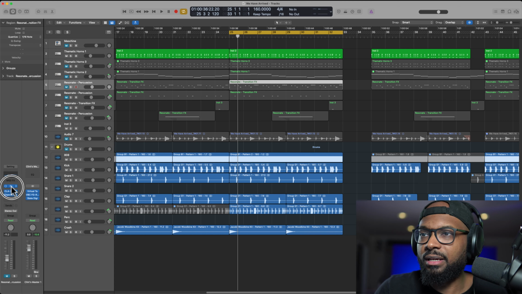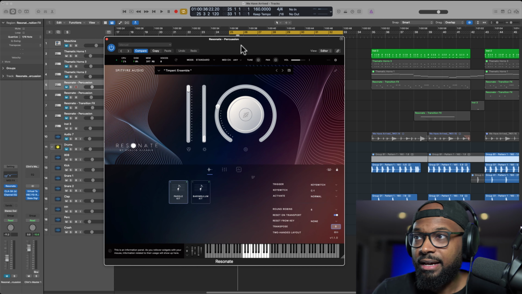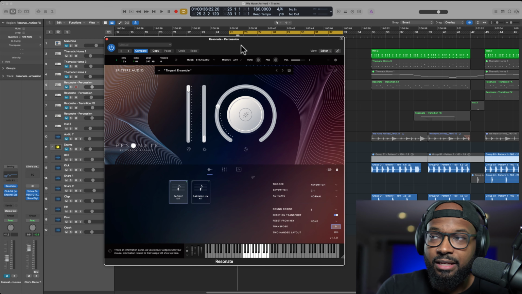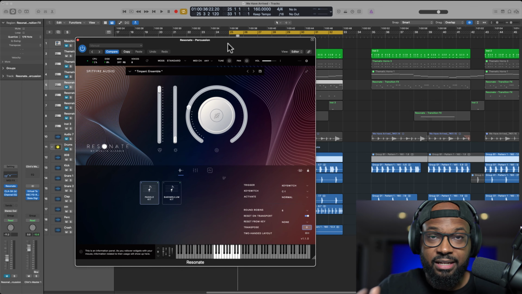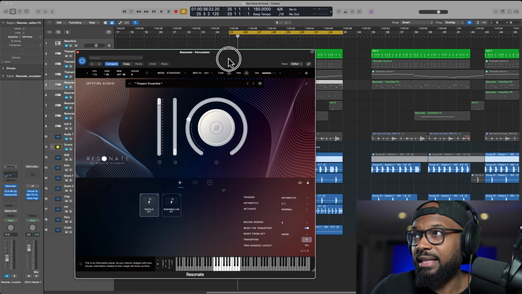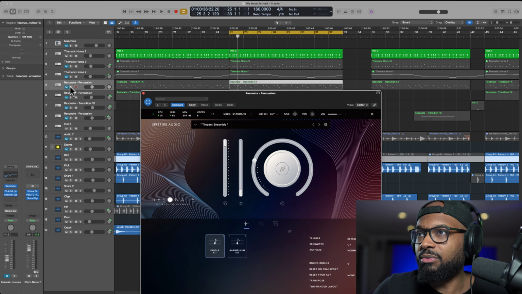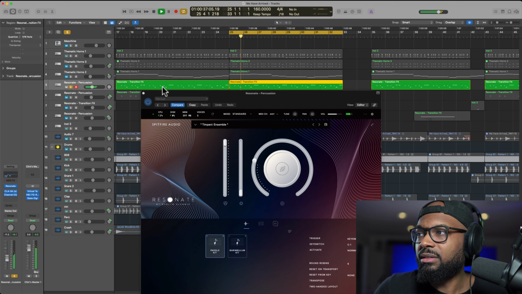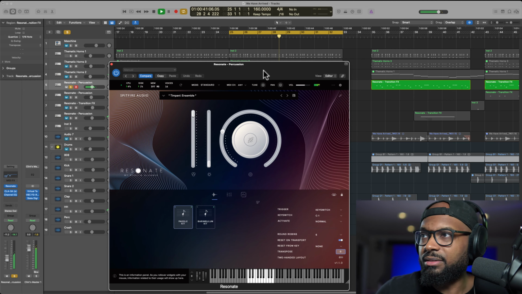The next plugin, which is also from Spitfire and is super dope, is Resonate by Evelyn Glennie. Shout out to Evelyn. This is crazy for cinematic percussion sounds and things like that. So I added a few instances of this. Let's see, the first one we have, timpanis.